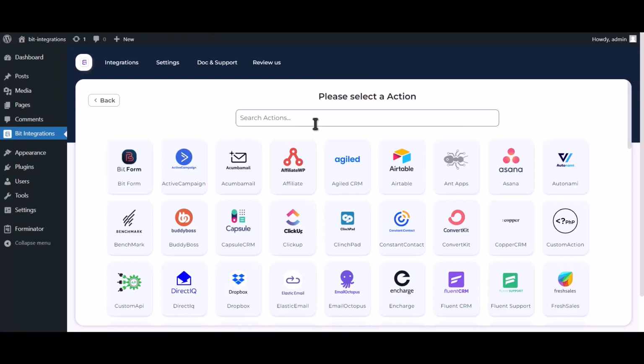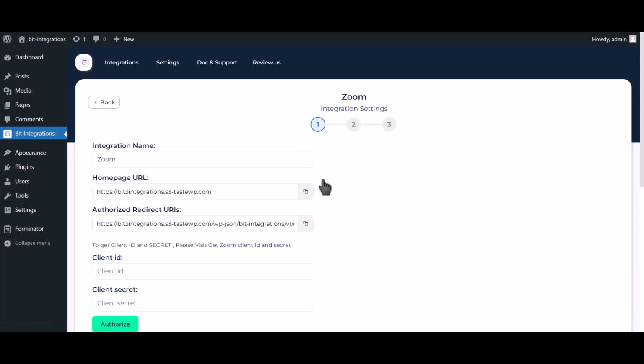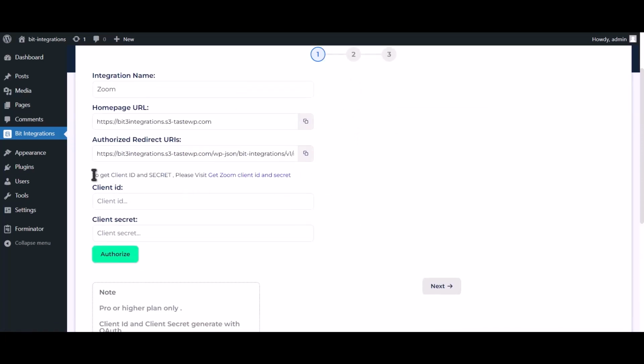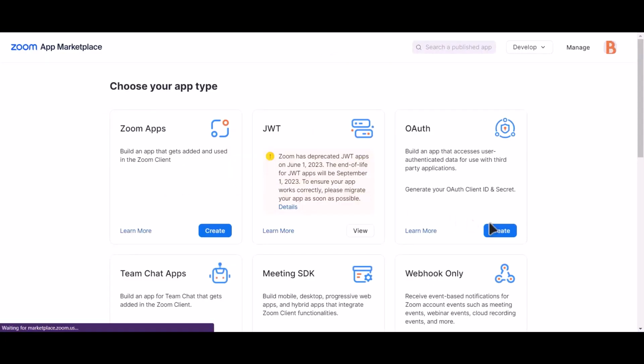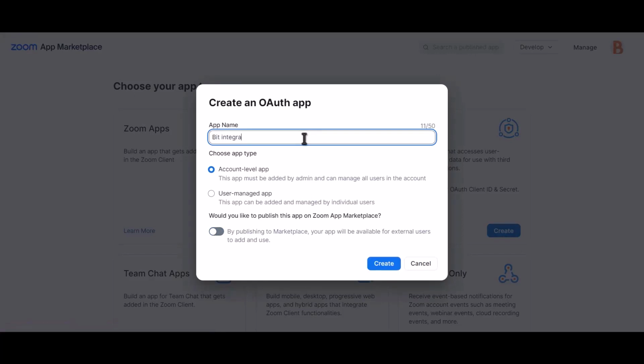Now search and select Zoom. To get client ID and client secret, please click on Get Client ID and Client Secret. Choose App Type OAuth. Click Create. Turn off Publish this app to Zoom Marketplace. Give a name your app. Click Create.